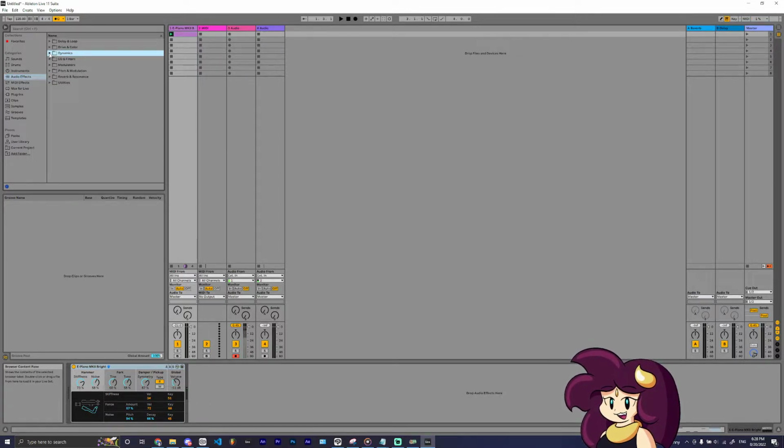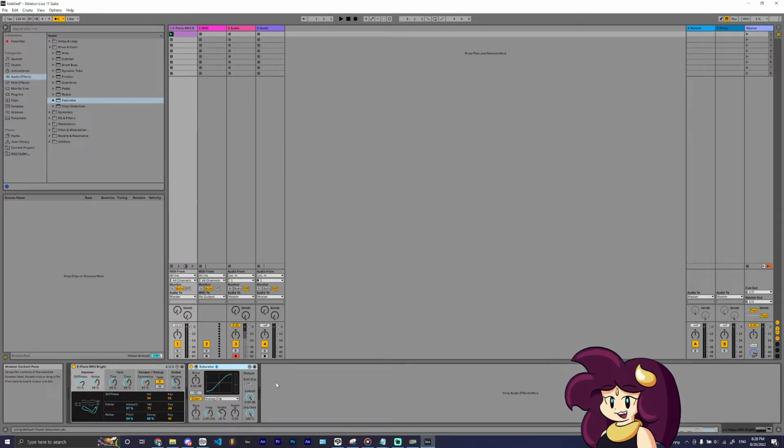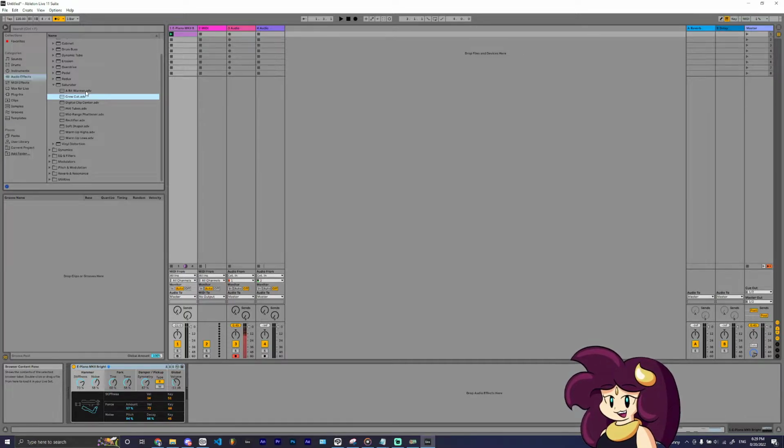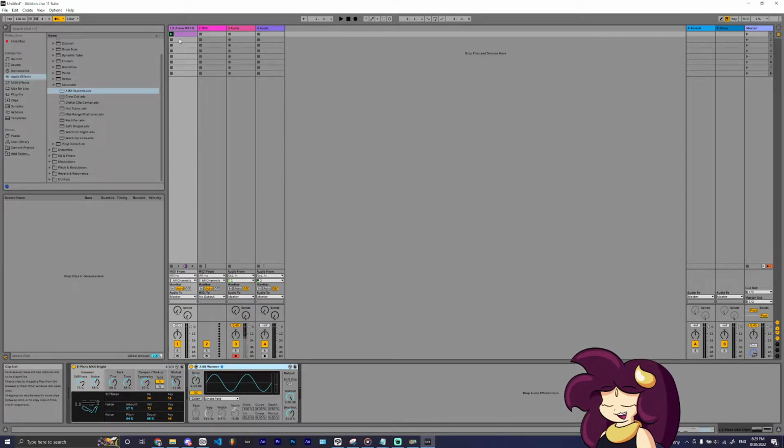Alright, so I think I want to have a little bit of saturation in this. So, now I just... Oh yeah, and Ableton has several presets for a lot of their effects as well. Again, the amount of effects that you have may vary depending on if you have Ableton Live Lite or Ableton Live Suite or something like that. So, I think I'll try this one and see how that sounds.